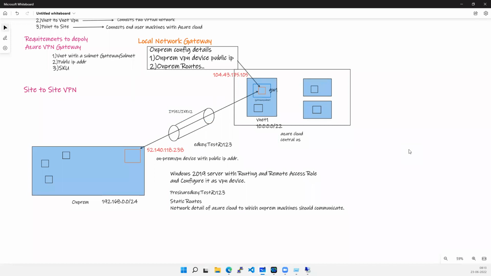So on the on-premises site, in order to have this solution, you will be deploying a VPN device. From the list of tested devices, you can pick one of them. This device should have a public IP address assigned to it, and you configure this VPN device with a pre-shared key and routes of your Azure network.